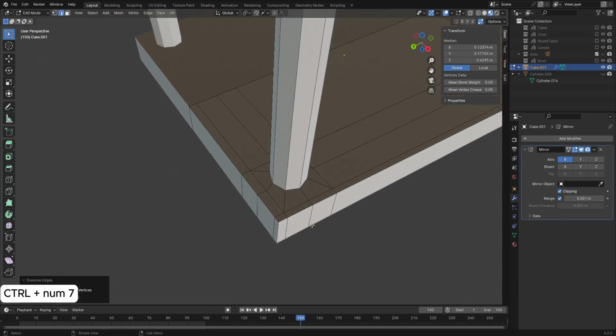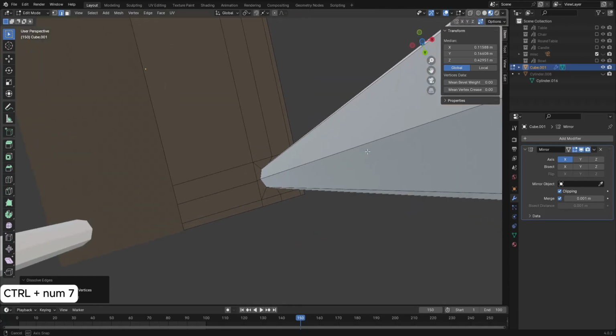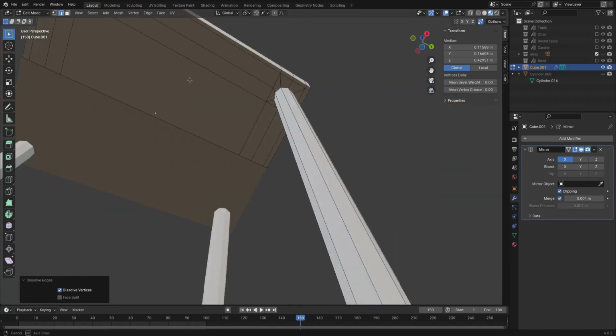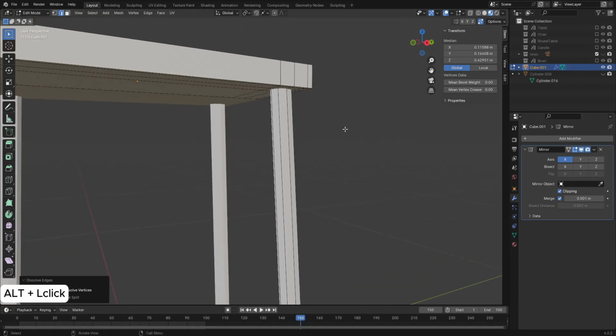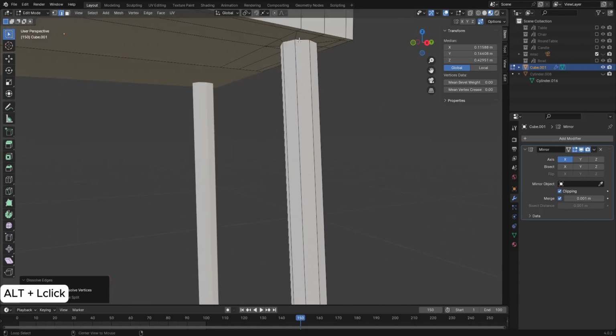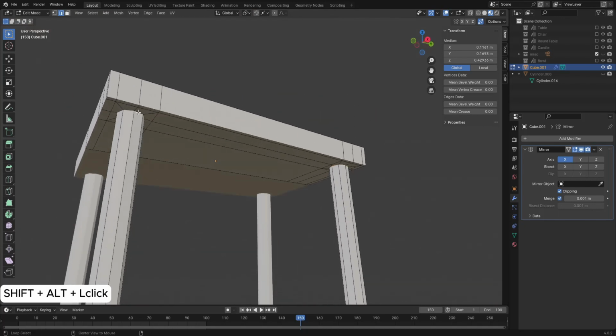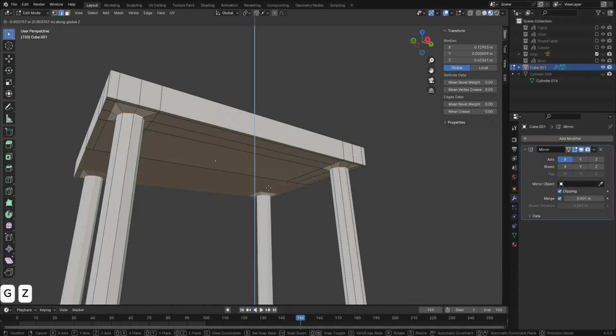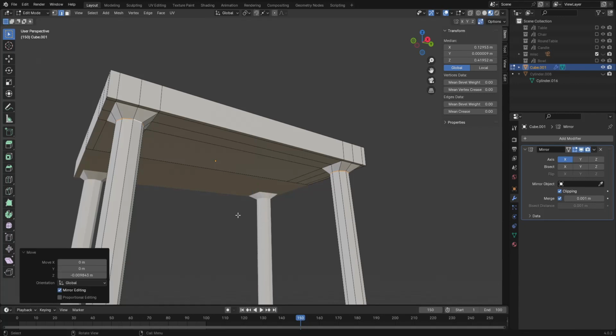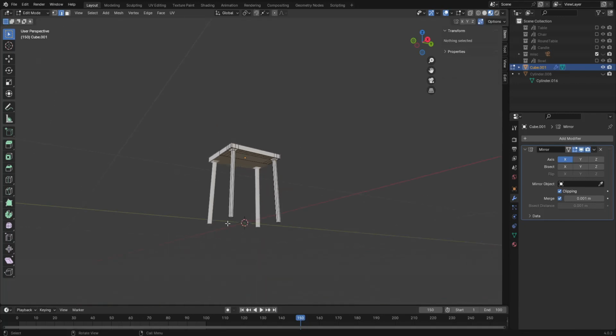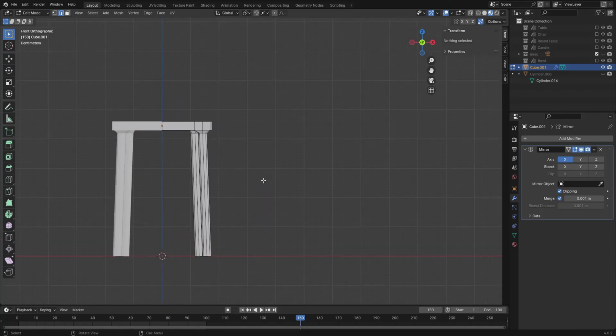Now Ctrl numpad 7 to go to bottom view. We use Alt left click to select the edge loop and Shift Alt left click to select the second edge loop. We press G and C and we drag down the edge loops. And then we check the result if we are satisfied. Yes, looks good.